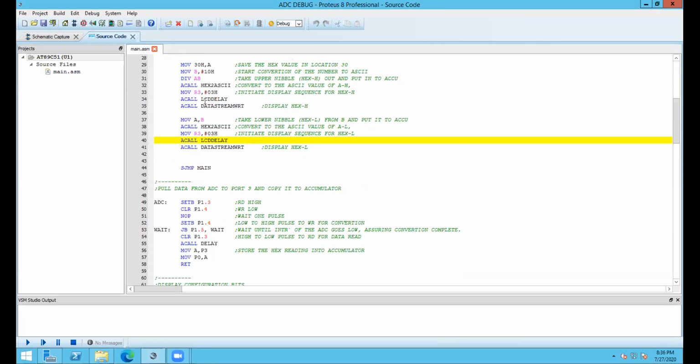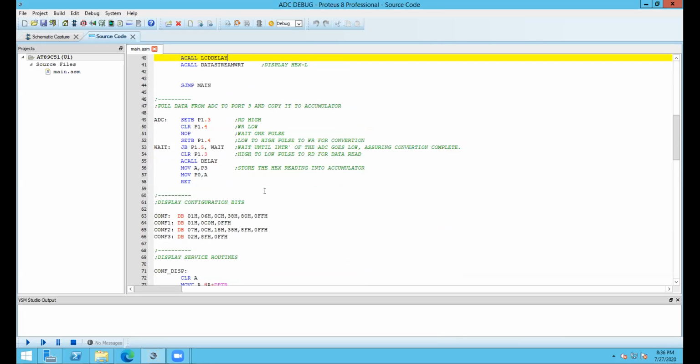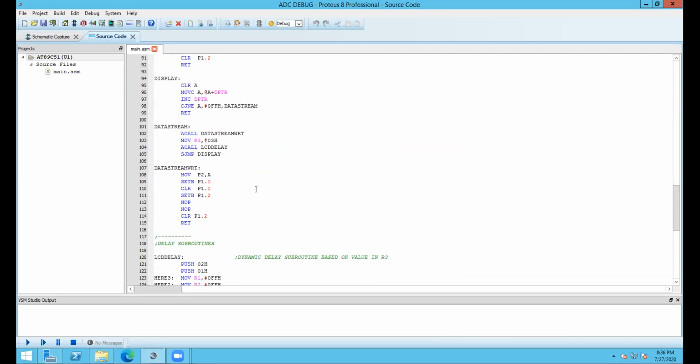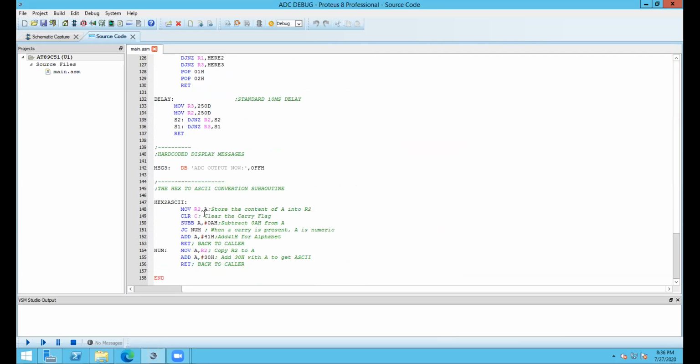And here is a subroutine. We have the hex to ASCII subroutine that I have written over here. We are comparing the data with 0A hex. If the data is lower than 0A, that is hex 0A, then it's a digit, and we just need to add 30 to it to get the ASCII, and if it is higher than A, then we have to add 41 to it to get the ASCII value. I think this part you have already done in your practicals, right?